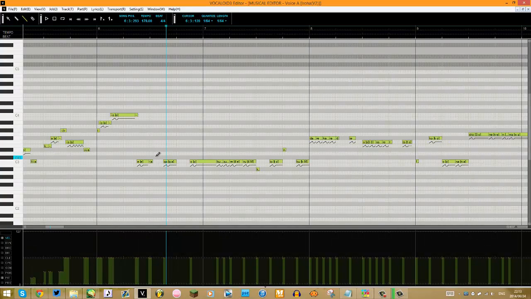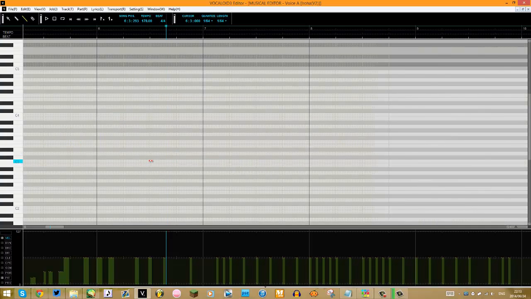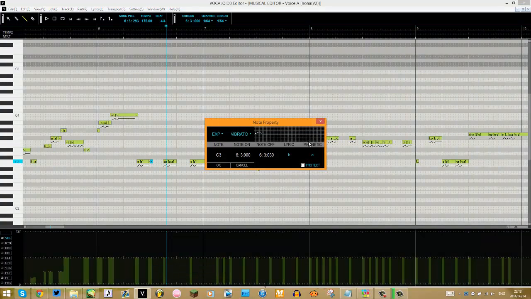But a cool trick is to insert the H phoneme, because if you write H and you go to note property, it actually has an A, since H isn't in Japanese at all. There's no huh. Yeah, well there is huh, but you know what I mean. So in the phonetic, you actually have to write H.